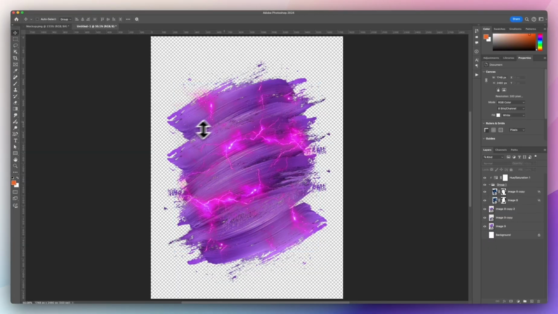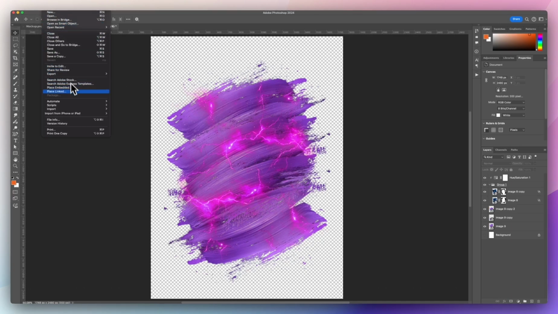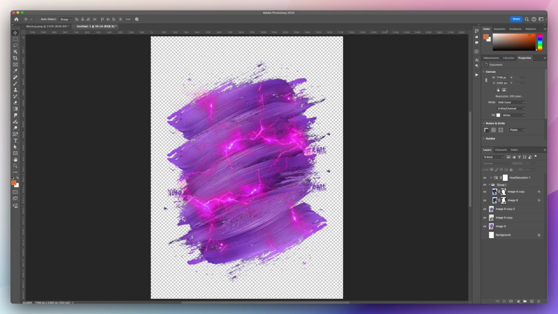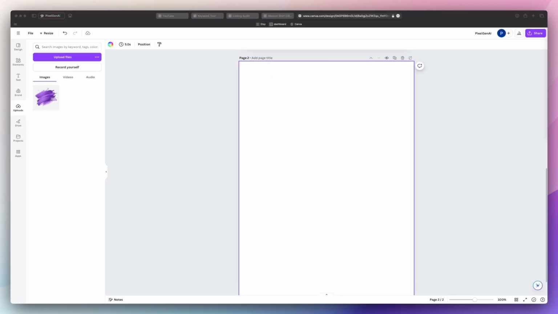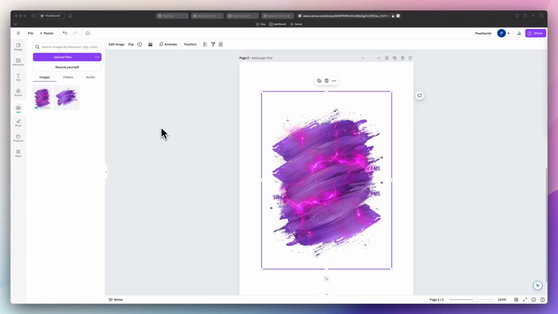You need to export this as a PNG. You can simply go to File, export as a PNG. Alright, now let's head to Canva. Okay, now we are in Canva. Now you need to upload the template you created in Adobe Photoshop, the PNG file.